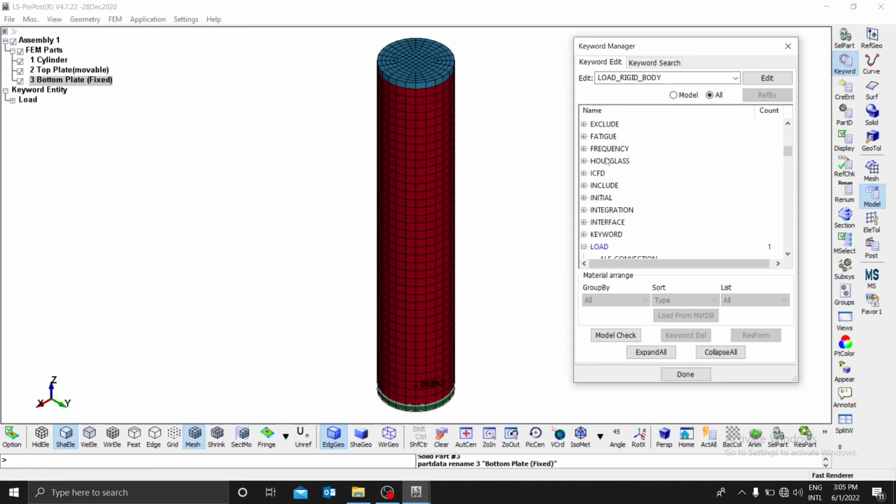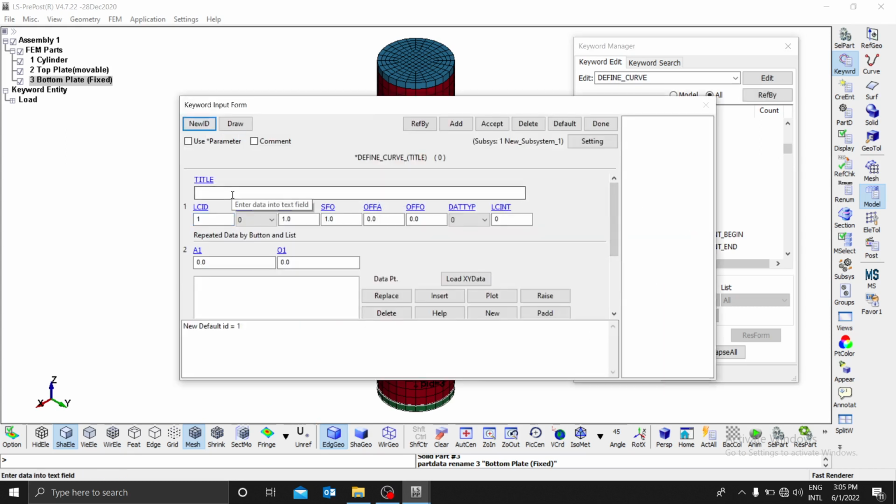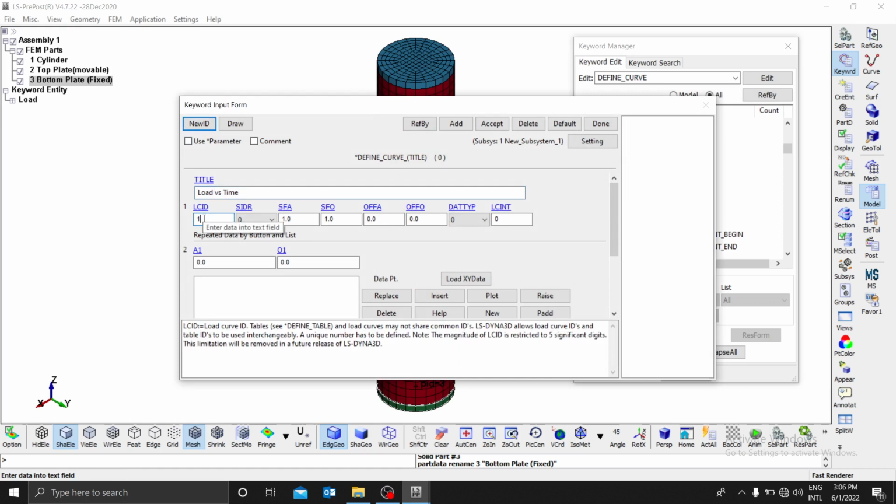Let's go back and define the load. I want to define a curve, and I want to give this curve as load versus time. Okay, load ID is the one. I want to use this one as a load ID. You can see the load curve identifier will be 1.